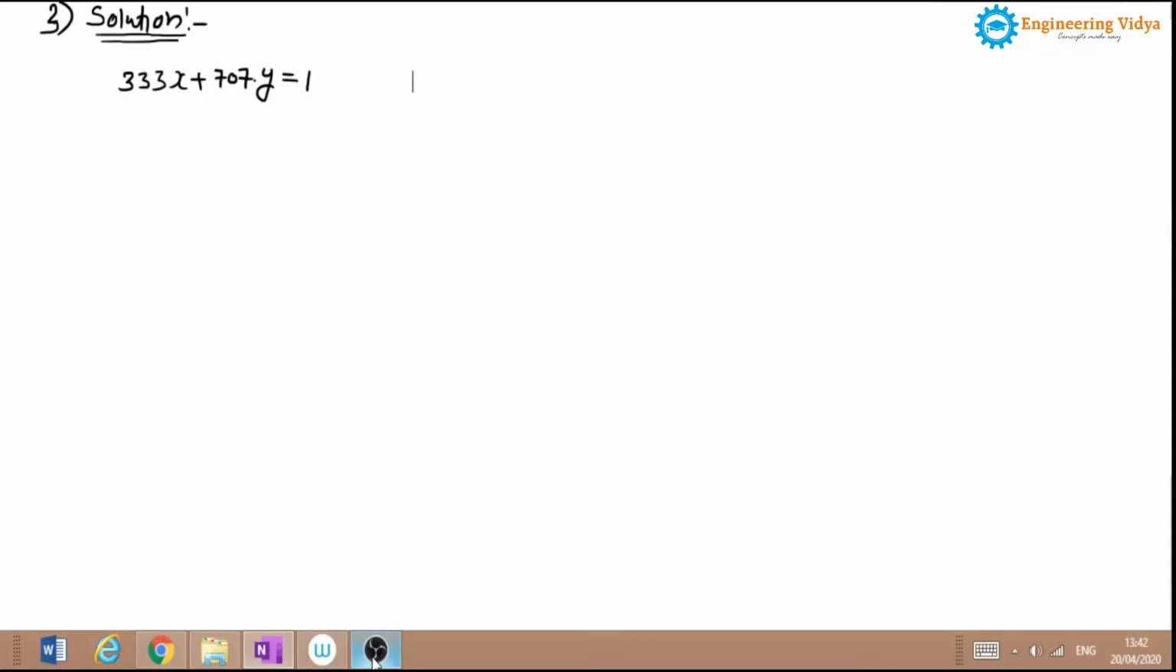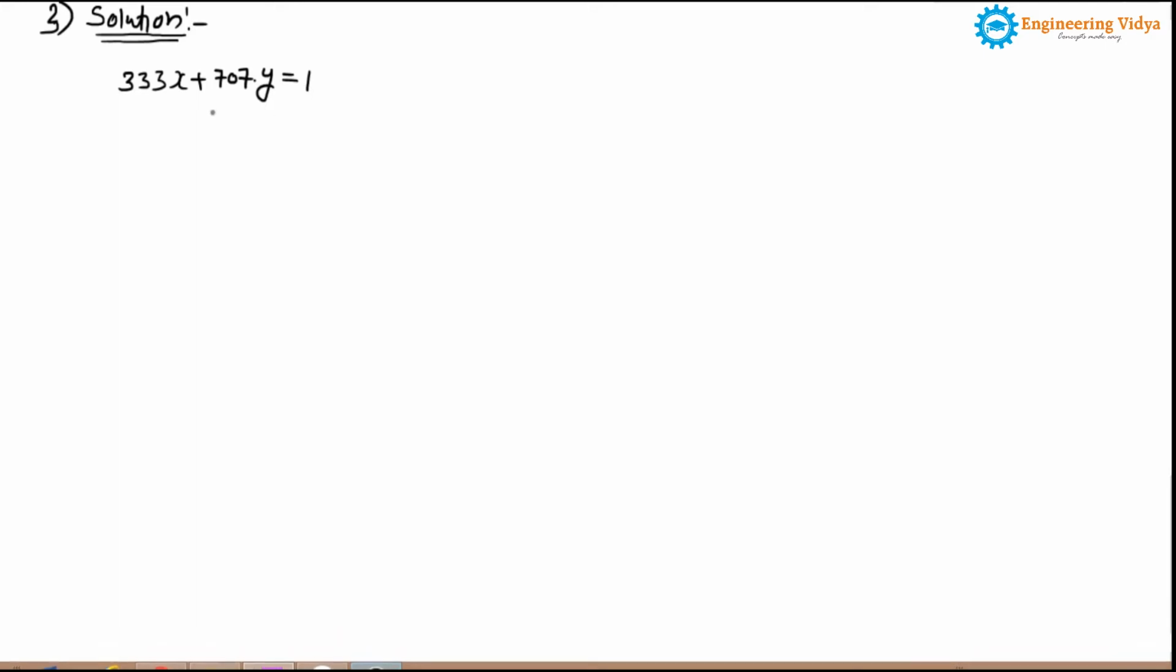Hello everyone. Welcome to the solution part of the Diophantine equation. Here we will see the problem of sum number 3, and after completion of sum number 3 we'll go back to the problem number 2, right? Since here we have 333x plus 707y equal to 1.